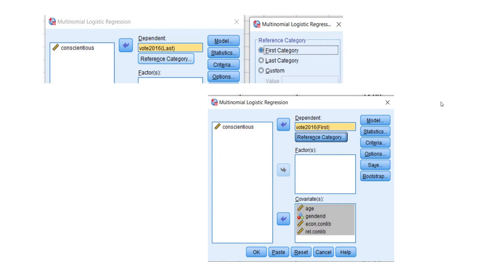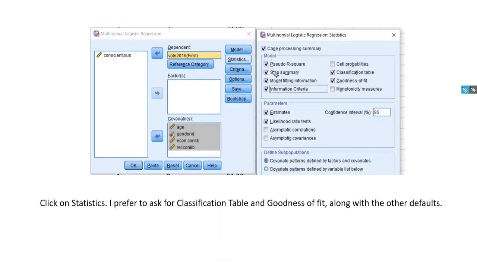Now when we click on statistics, a number of defaults show up, and I've added this one right here, classification table, goodness of fit. I even added this one right here, but that's basically the layout for what I've done for this particular demonstration. So let's walk through it using SPSS in real time.